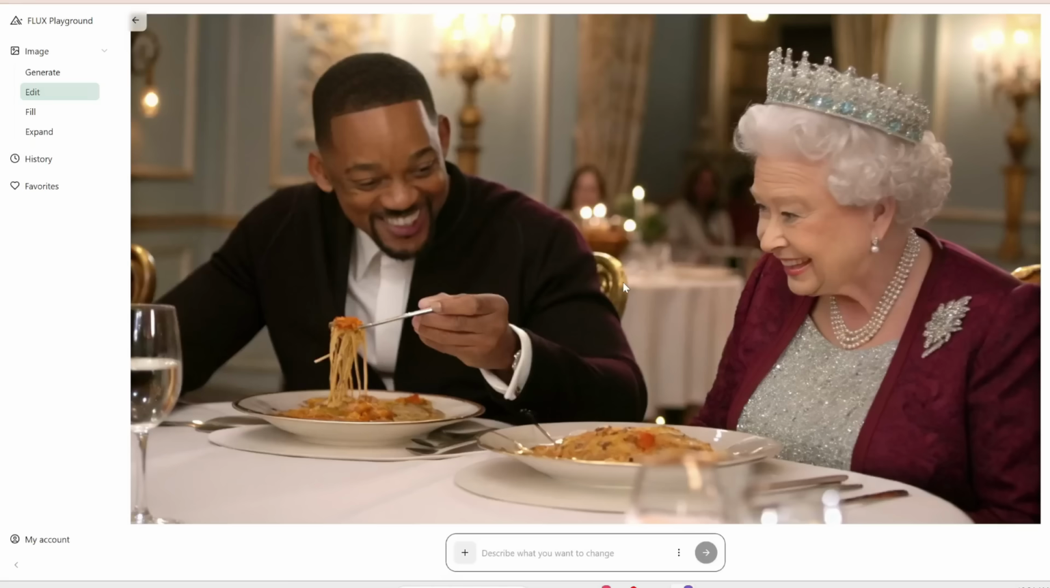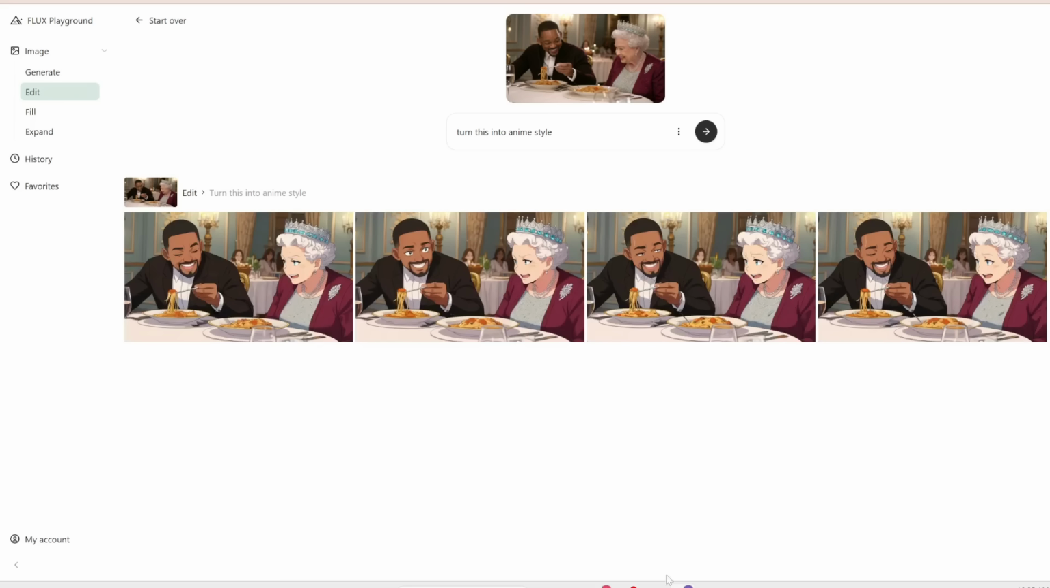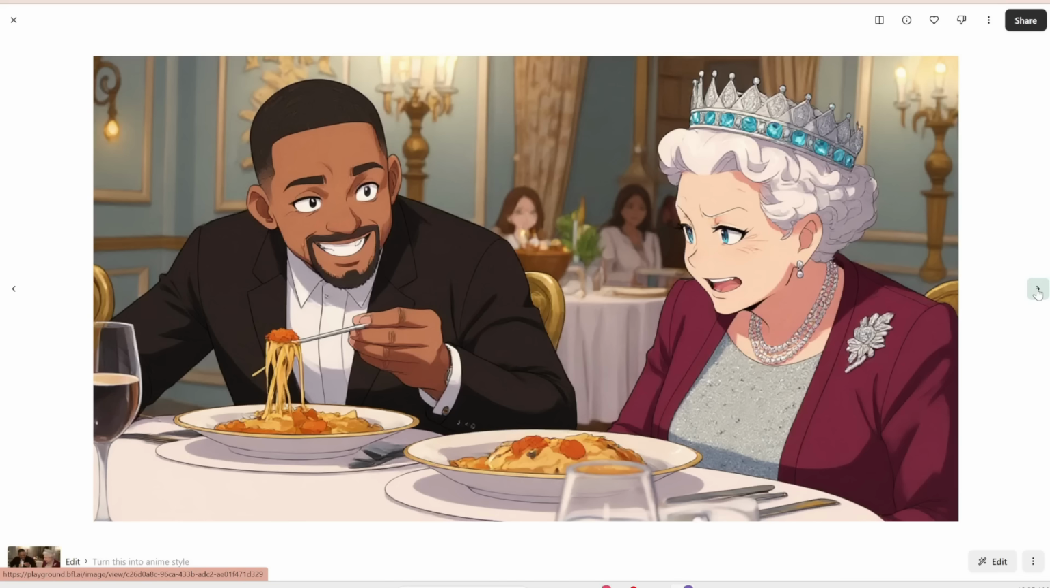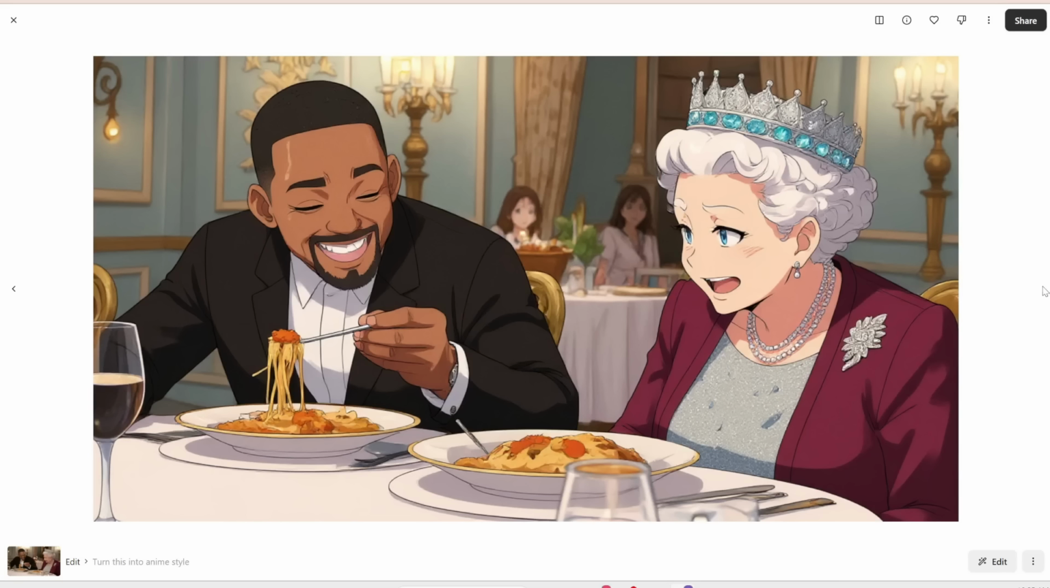All right, next, let's see how good it is at converting a photo into different styles. So I'm going to upload this photo of Will Smith and Queen Elizabeth eating spaghetti, of course. And let's turn this into anime style. And there you go. Here's the first generation. Here's the second generation. Here's the third generation. I don't know why Will Smith looks so sly over here. And then here's the fourth generation.